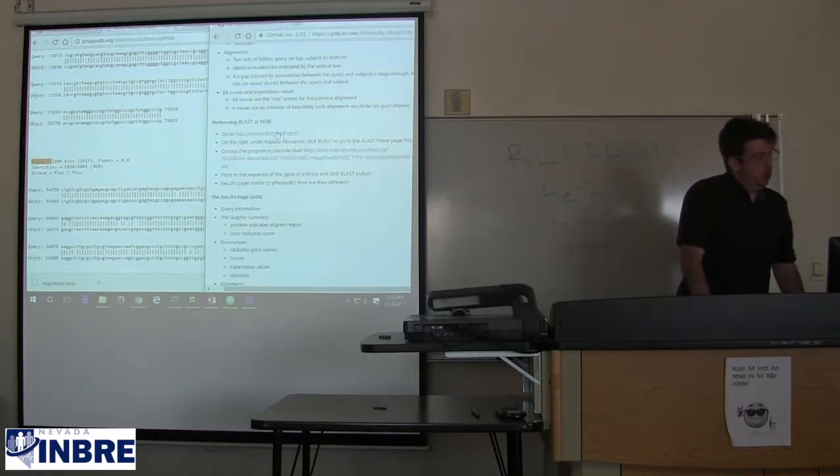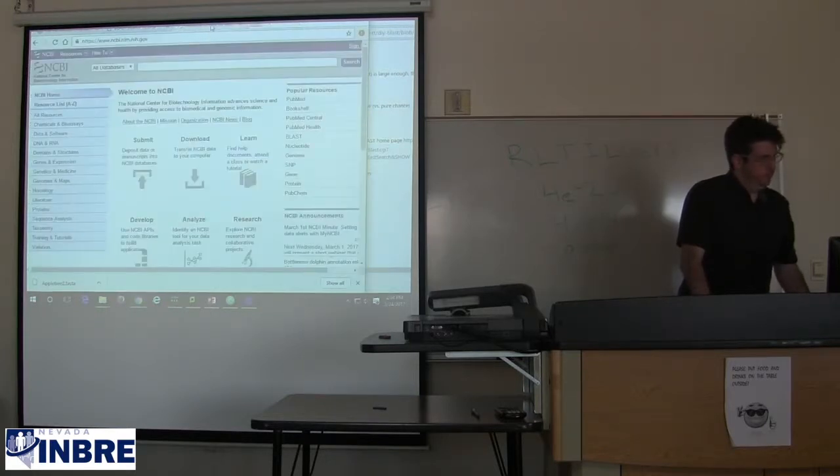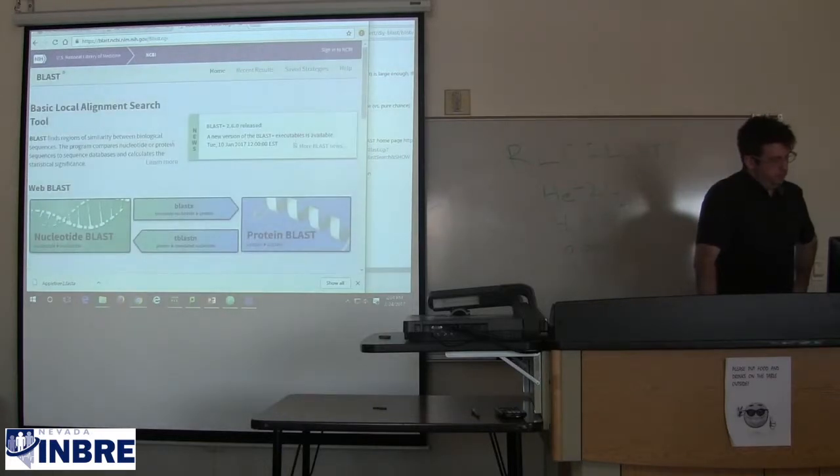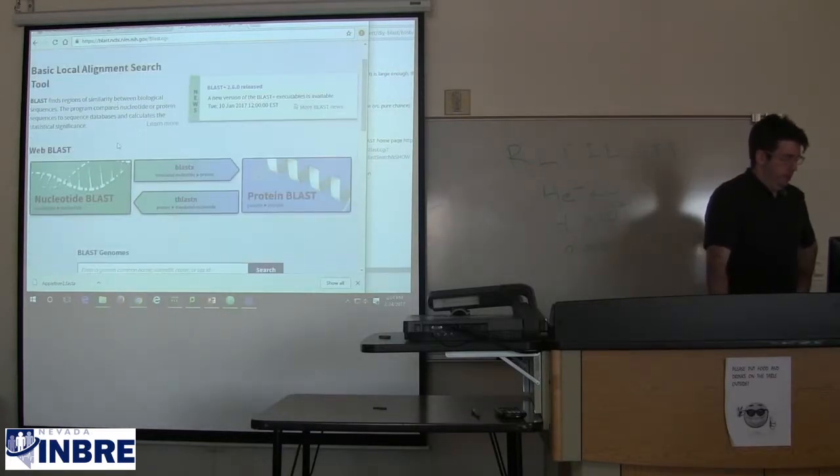So if you open a new tab to go to the NCBI homepage, on the right in the popular resources, there's BLAST. You can click on that. We get to the BLAST landing page that shows us a bunch of different blasts, kind of reminds you what you might want to be doing, nucleotide versus nucleotide, protein versus protein, one versus the other. We're going to be doing nucleotide versus nucleotide.